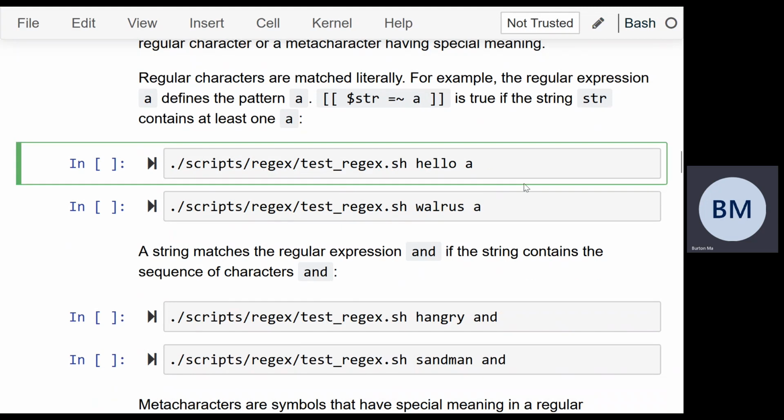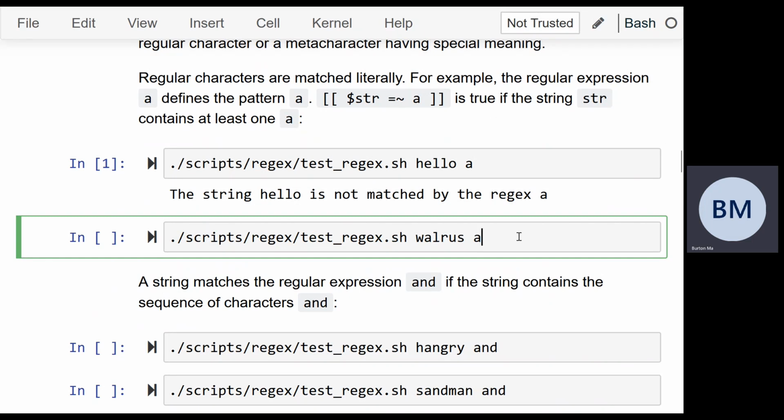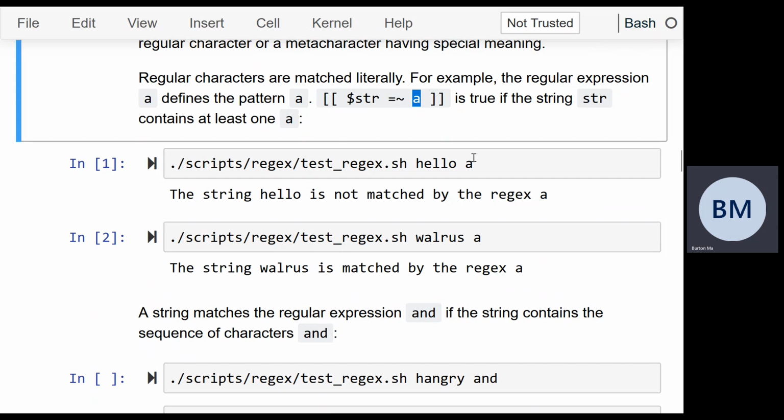So, for example, does the string hello contain an A? The answer is no. So the string hello is not matched by the regex A. In other words, the if statement will be false in this case. Does walrus contain an A? The answer is yes. So walrus does in fact match the regular expression A. Now that's a bit weird for most people when they see it the first time. Most people think that the string has to begin with an A, but that's not the case. When you write it this way, it asks: does the string contain an A?